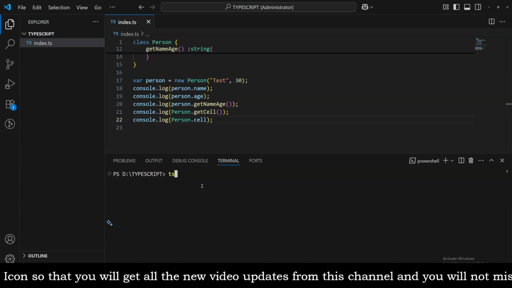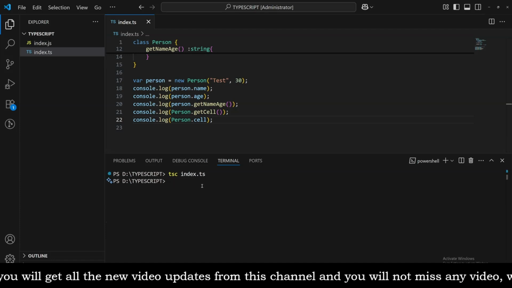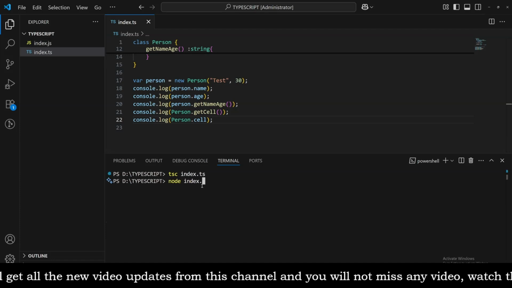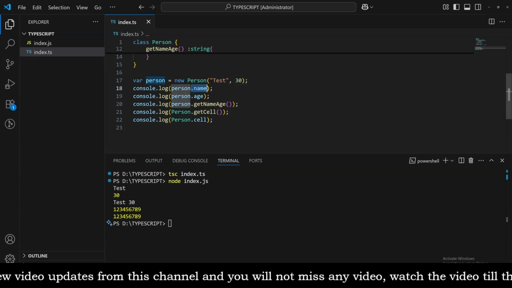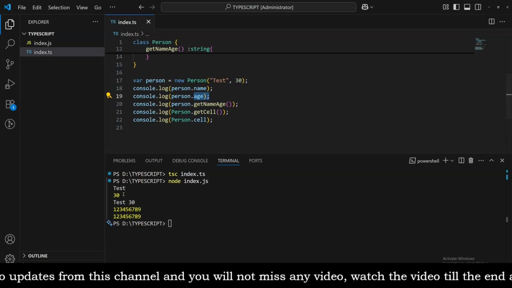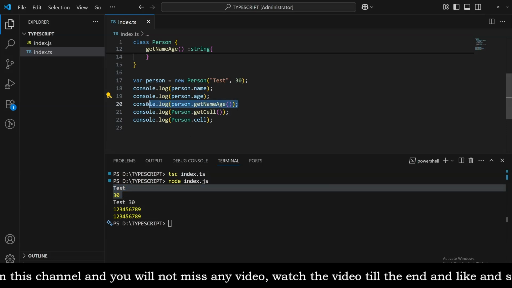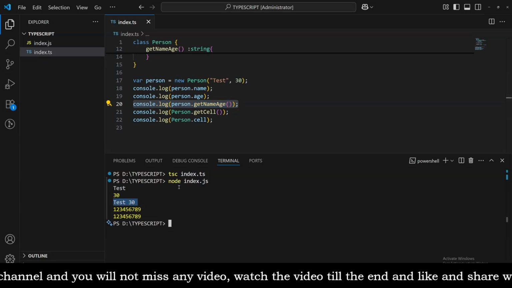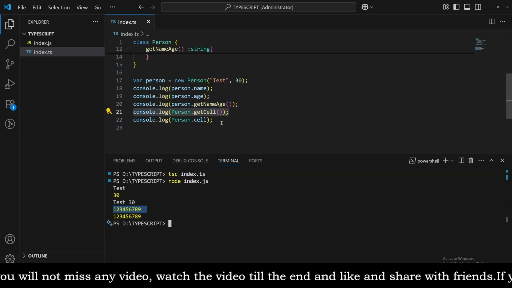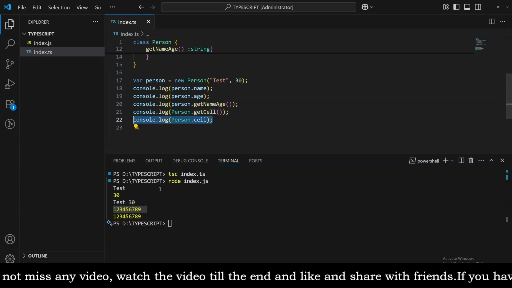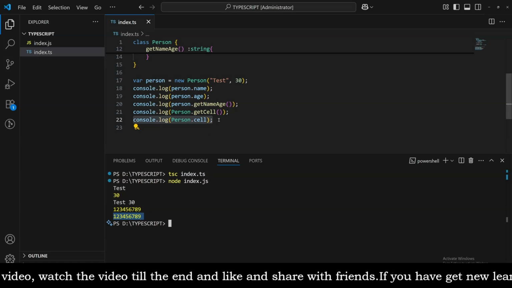So let's transpile this file index.ts, then run this file, node index.js. You can see the name is test, the age is 30. These are the first two console logs. Then we have the getNameAge method, so this is the third console log. We have a getCell method call, this is the fourth, and we are accessing the property itself. So the value of that property is nothing but 1 to 9.